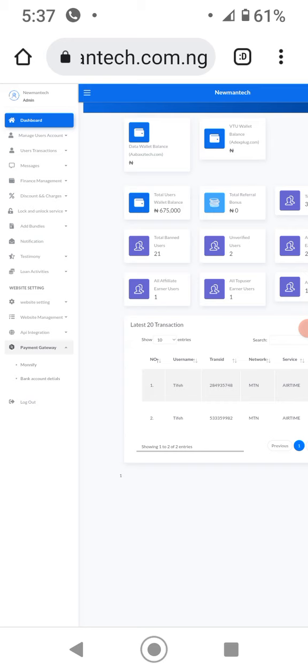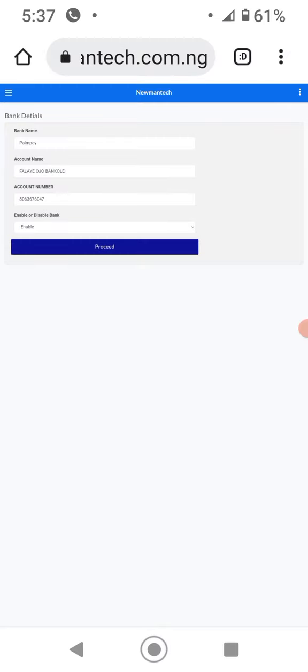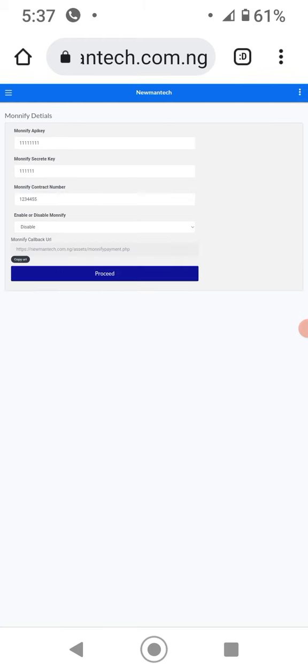Then as you can see, we have the bank details. Just input your bank details. As you can see, the owner of this account has already input the bank details they want to use. After inputting the bank details, you click on proceed, and then you can click on the next one, which is Monnify. Make sure you get your Monnify account ready.